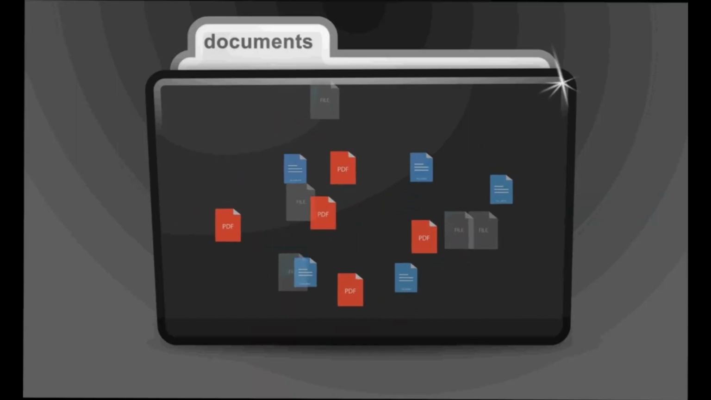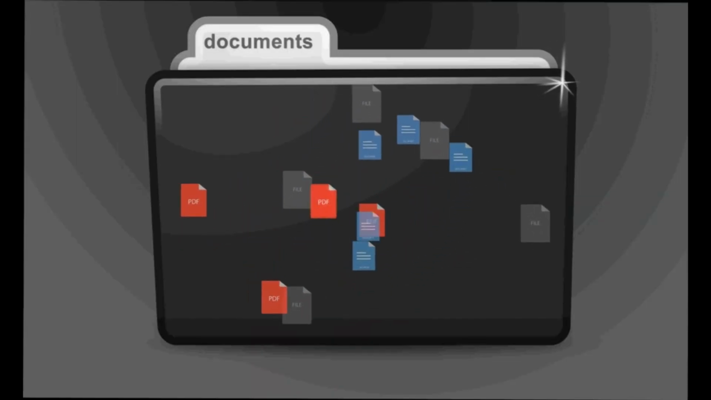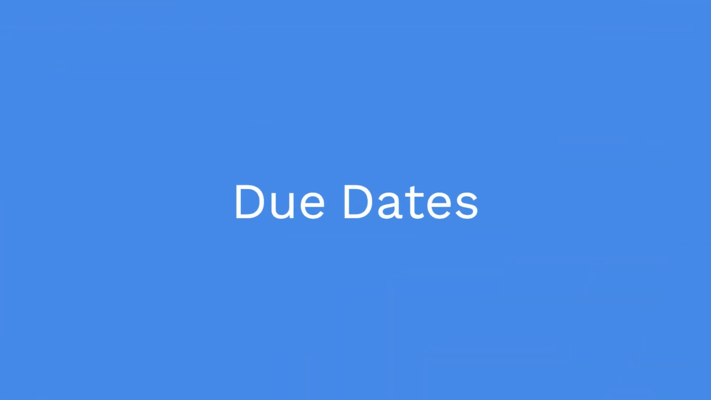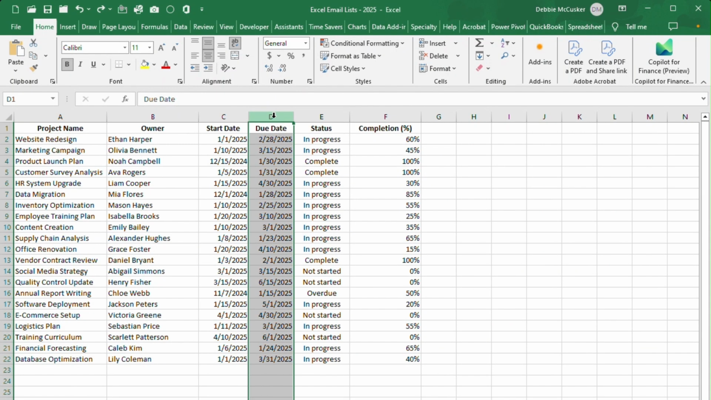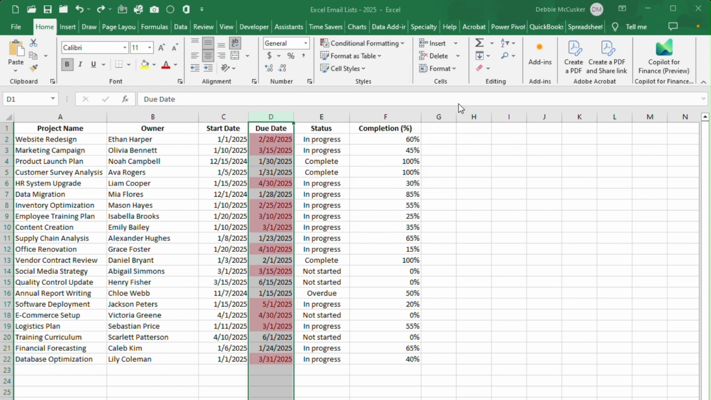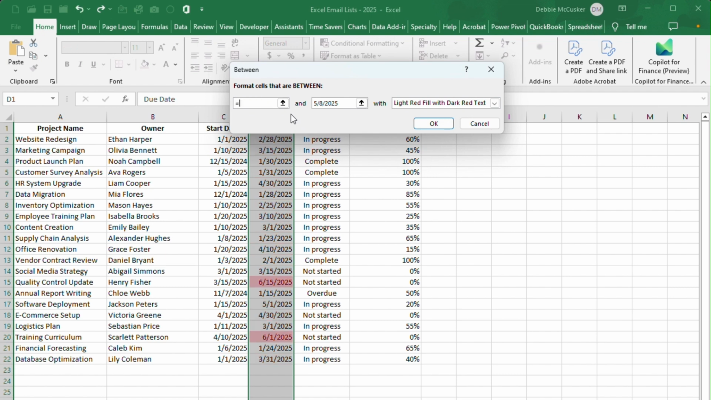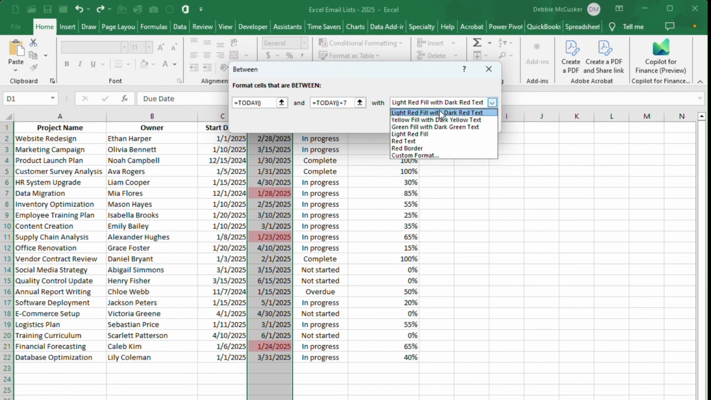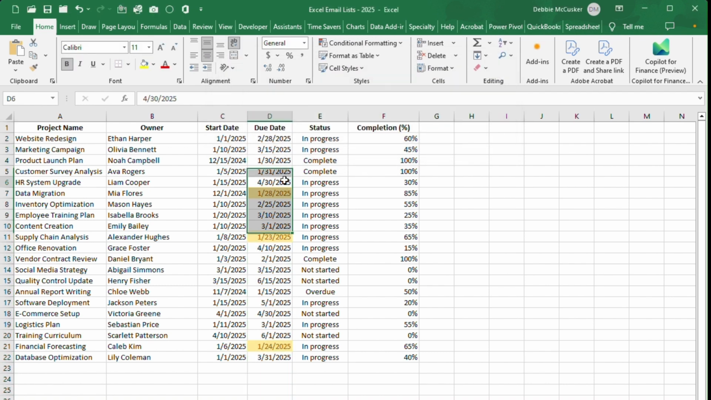Deadlines can sneak up on you, but conditional formatting can help you stay ahead. Let's highlight tasks due within the next 7 days. First, select the date range. Next, click Conditional Formatting, Highlight Cells Rules, and select Between. Enter into the first field, equals TODAY(), open and close parentheses. And in the second field, enter equals TODAY(), open and close parentheses, and then +7. Choose a format, like yellow fill with dark yellow text, and click OK. Now, any deadlines within the next week will stand out so you can plan accordingly.